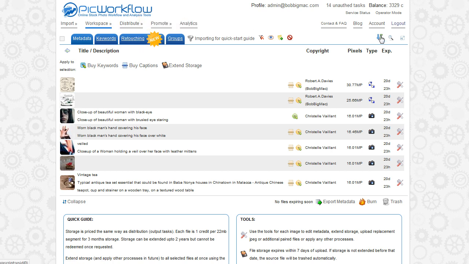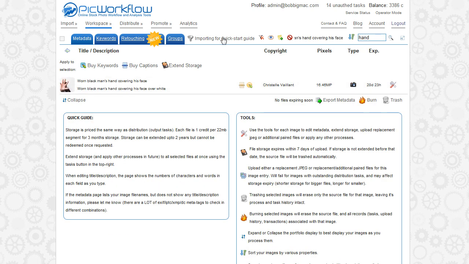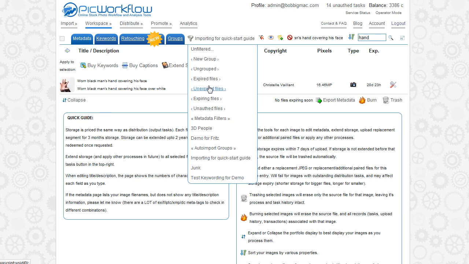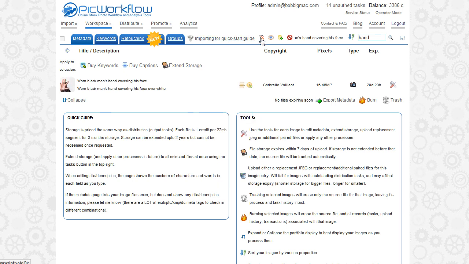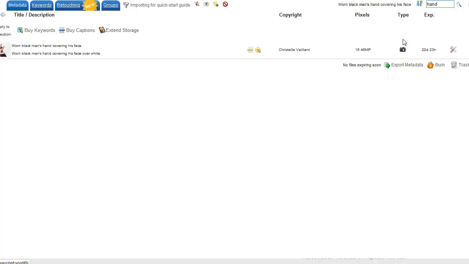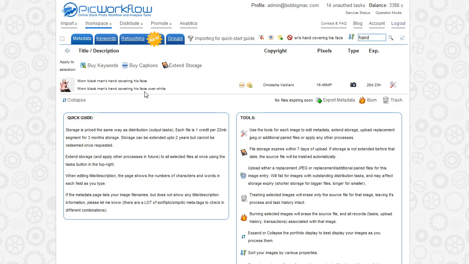A nice little tip: you can sort your portfolio, and you can search your portfolio. So if I want images of a hand, this will filter images in the currently viewed group of various filters and groups you can apply. And one thing hardly anybody knows about is this little maximize, minimize button. All this will do is take the full view of your browser, so you can work on all your images without all the extra stuff around the side.